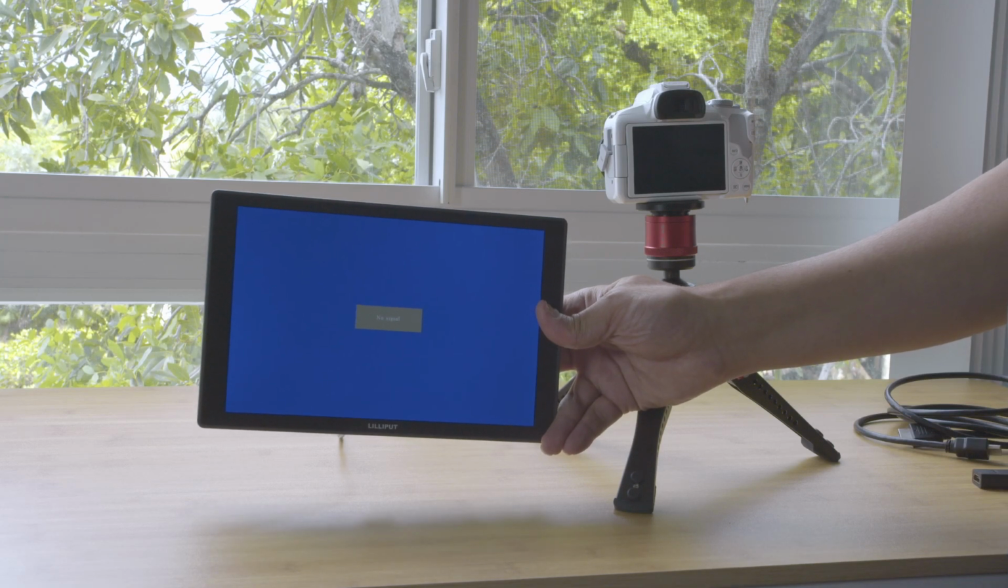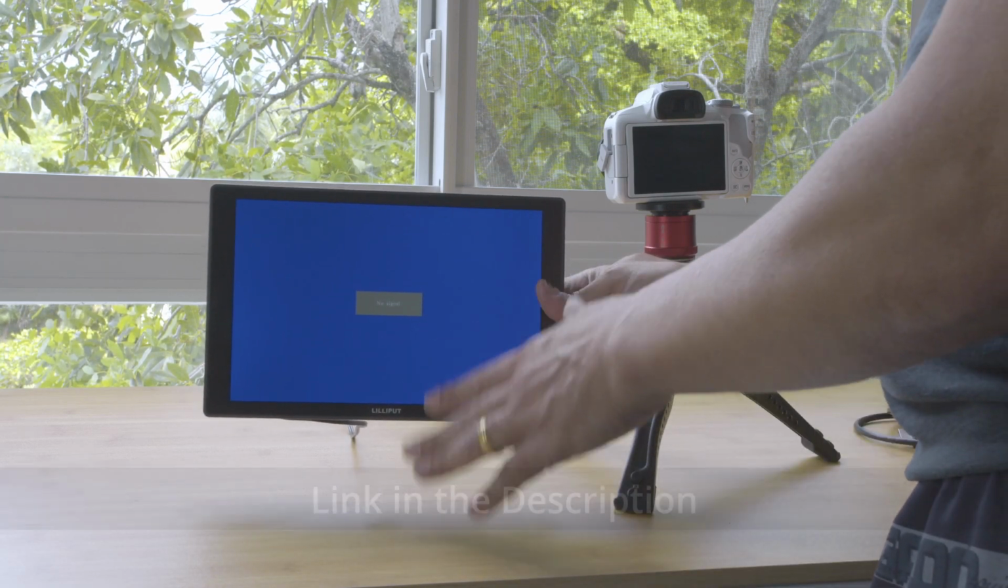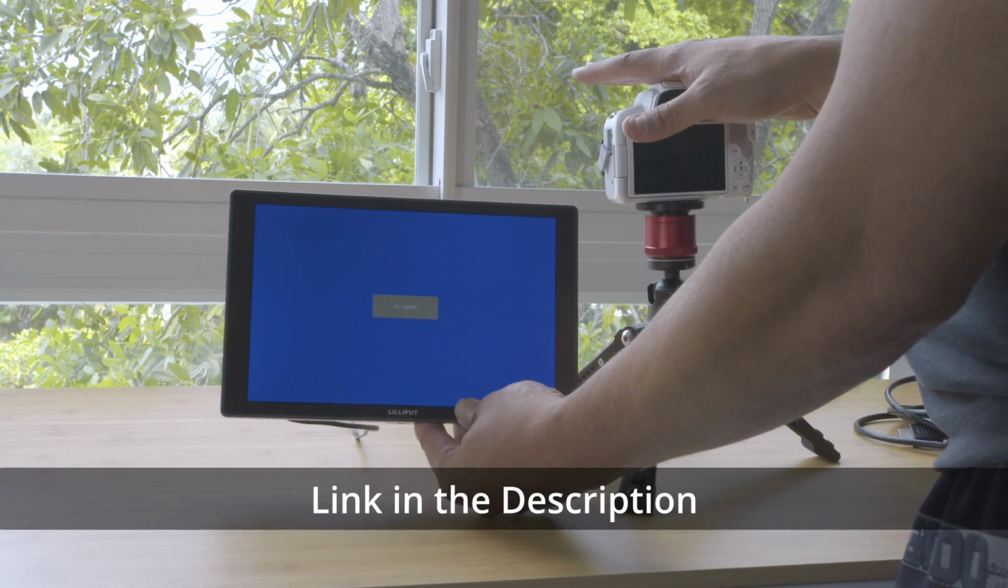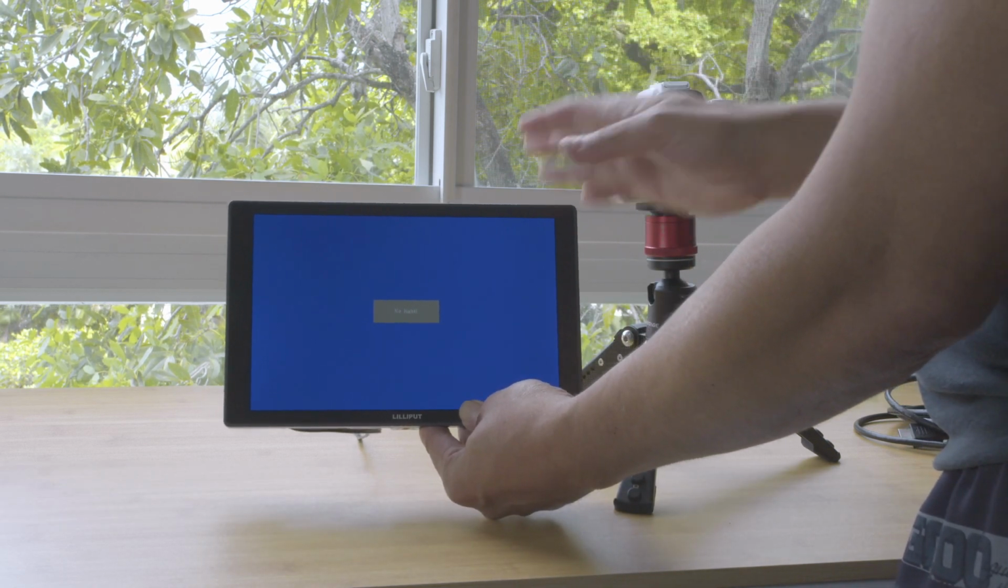Hello guys, this is a quick review on this monitor. This is a Lilliput that I got from Amazon. So basically I can connect to my camera. I have here a Canon R50.